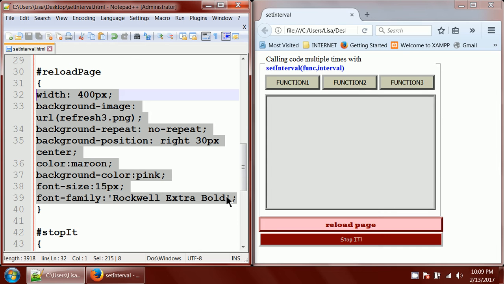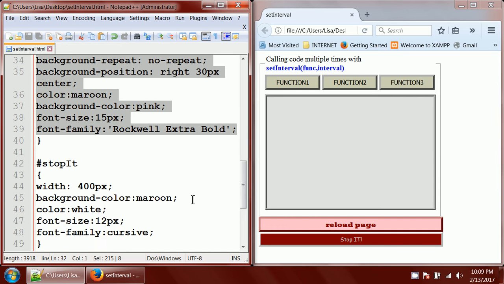We have a background image possible setting, but I don't have a background image, so that's kind of not working. We have a background repeat and a background position, which again, because I don't have it really pointing to an image, it kind of doesn't mean anything right now. The color maroon is the color of the font. The background color is obviously pink. It has a font size and a font family.